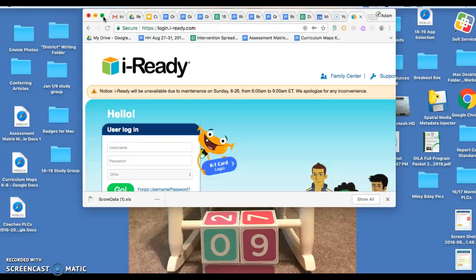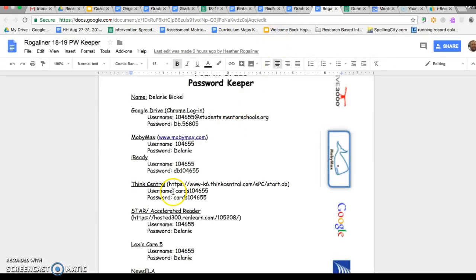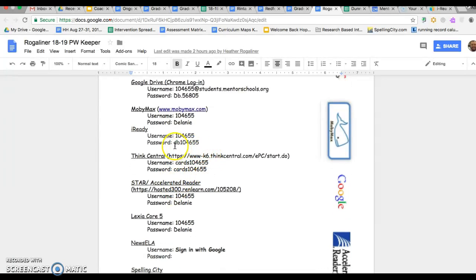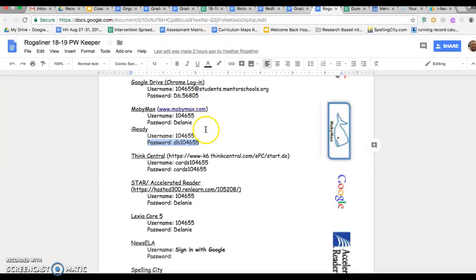I know some people are going to begin to start using iReady over the next couple of weeks to get their students on to take the diagnostic. There's been a little bit of a hiccup in trying to get students logged in. Their information now is their student number, and their password is their initials and then their student number. So that will help eliminate some confusion, though I know that was not the original credentials at the start of the year.